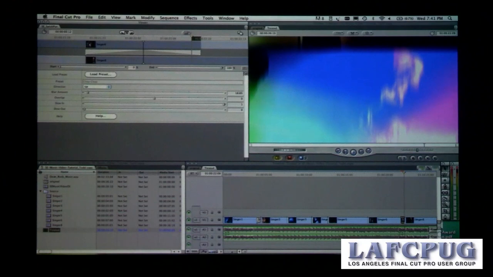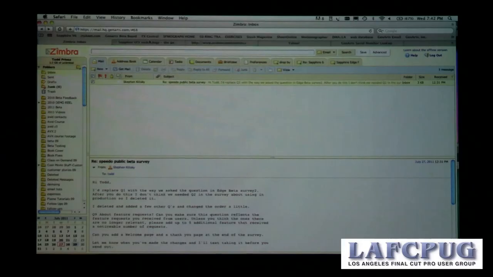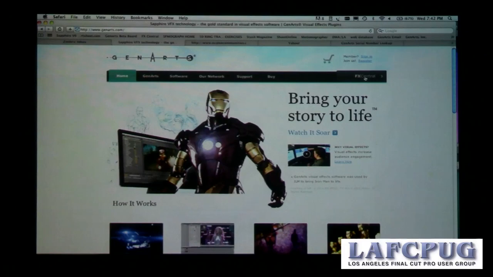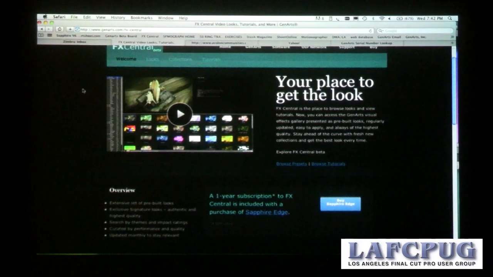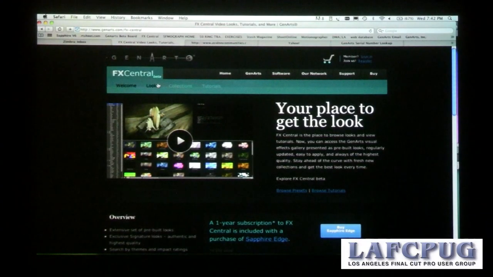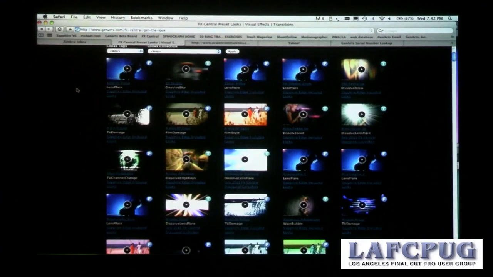So again, working very quickly and very easily with all these different looks that are provided inside of Sapphire Edge. And one of the nice things that we have beyond this is when you first buy the product, it ships with about 425 different preset looks for all the filters and transitions. But when you buy the product, it comes with a one-year subscription to FX Central. So that's a new part of our website that we've just relaunched. And FX Central is our user community, where every month we're going to be uploading new looks. And you can see here in this particular looks tab, so you get all these new looks included every month.